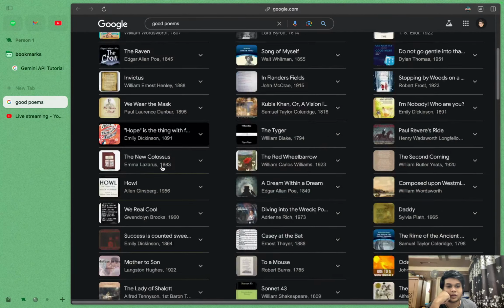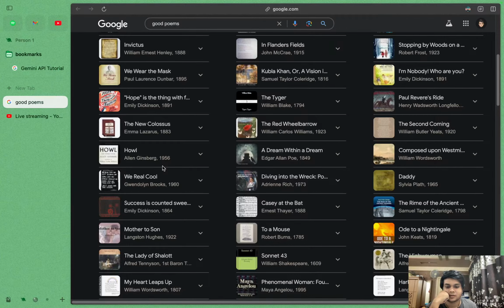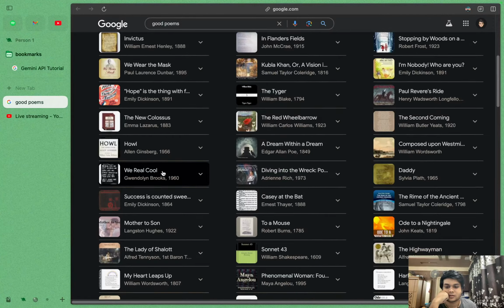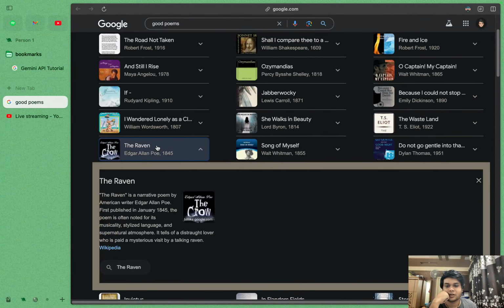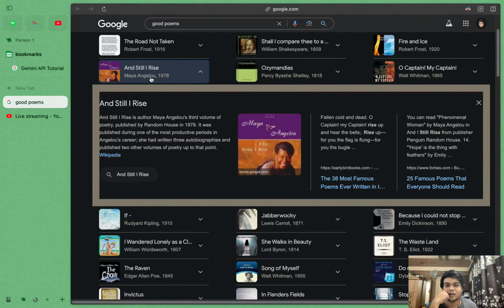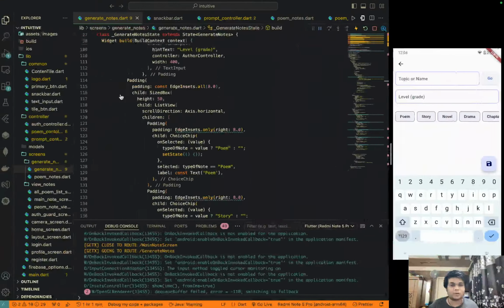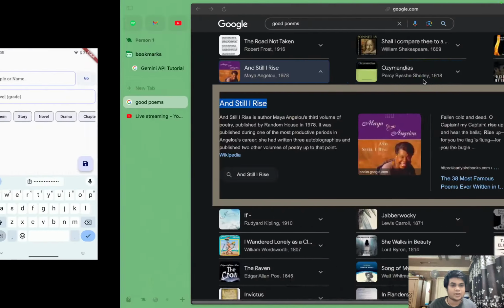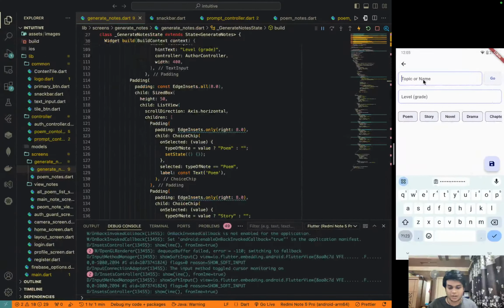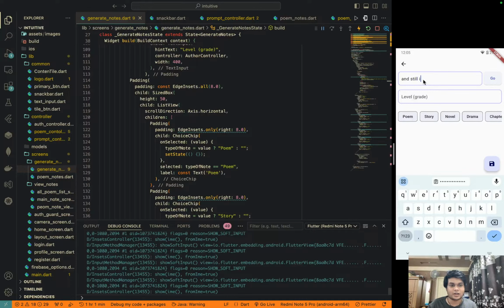Let's go with "And Still I Rise", this one feels good. So what you have to do is put the topic name. Let's see if I can copy paste. Okay, I can't copy paste right away. So, "And Still I Rise", and it's a poem.